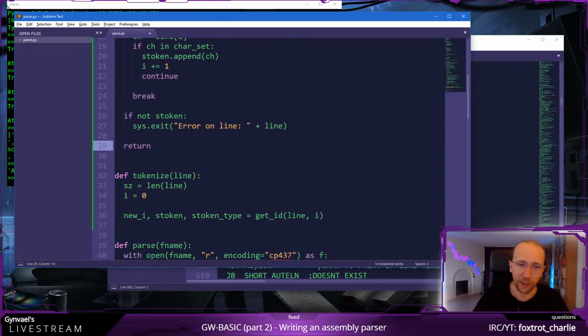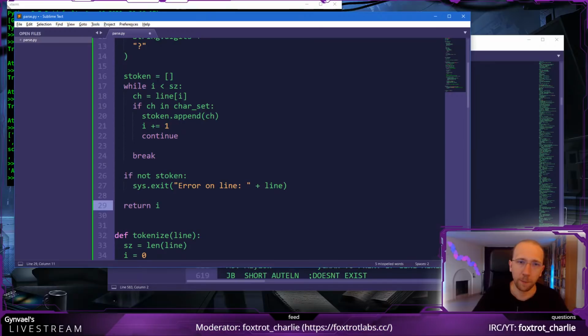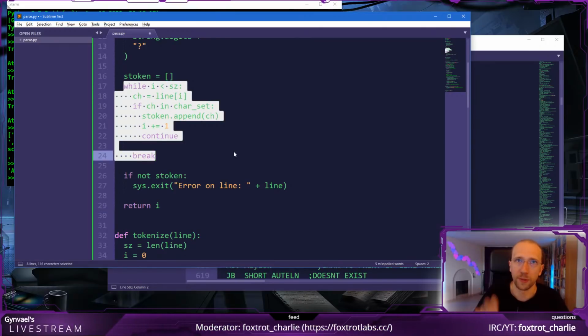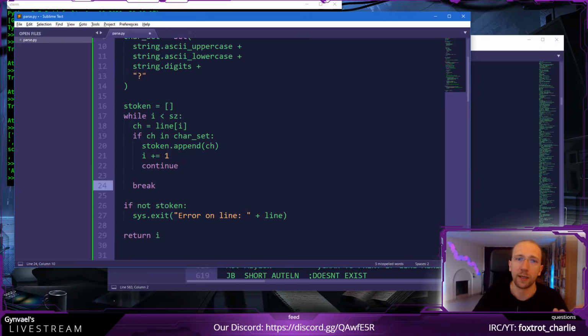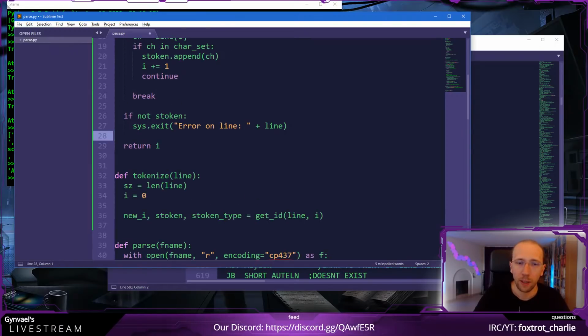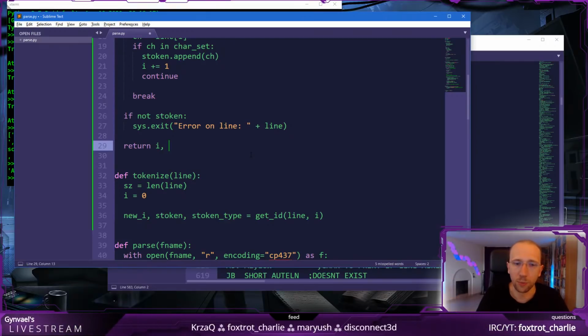Otherwise, we return the new I. We might have exited this loop for two reasons actually. One reason is because we reached the end of it, and the other is because we encountered a character which is not in our list. So that's why we need the I. In either case, we need the I because we need to continue processing from there. Then we need the token, and then the token type.